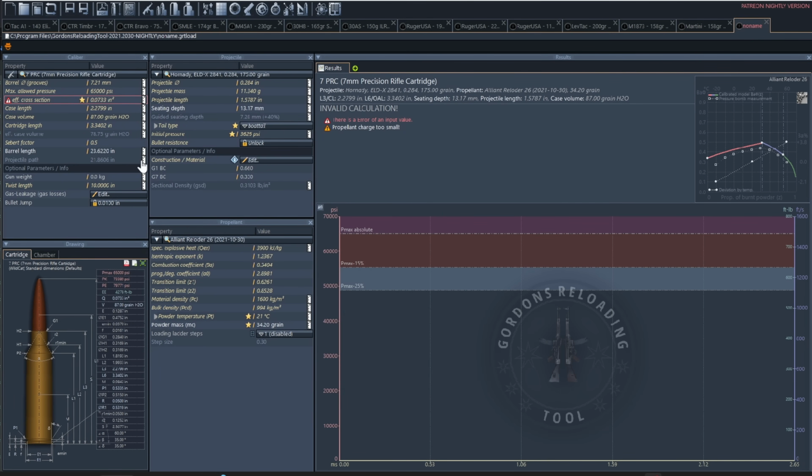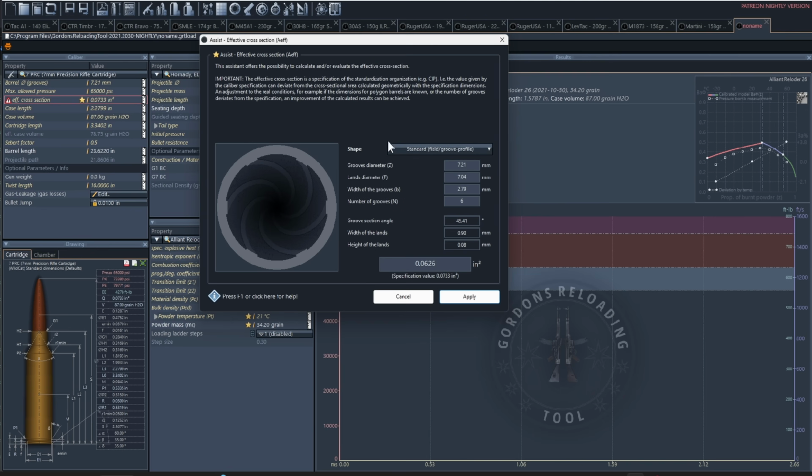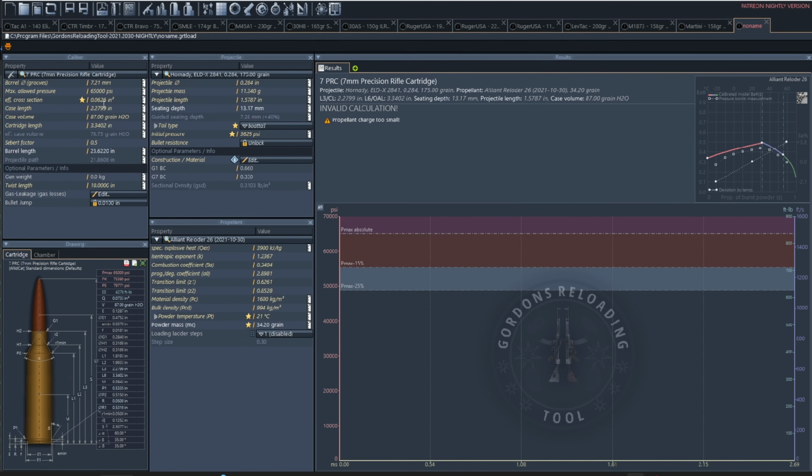Right, so I now believe we have got mostly the correct information in there. Effective cross section. So this has come up. We've got to have a look at that. So we've got standard rifle, groove diameter, land diameter, width of the grooves, number of the grooves. So that all looks okay. Oh, there we go. Right. Just had to populate that.